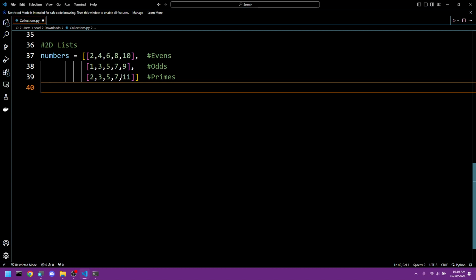Our first row is even numbers, 2, 4, 6, 8, 10. Our second row is odd numbers, 1, 3, 5, 7, 9. And then our third is a list of prime numbers, 2, 3, 5, 7, 11. So let's access a few of these by name or by index.